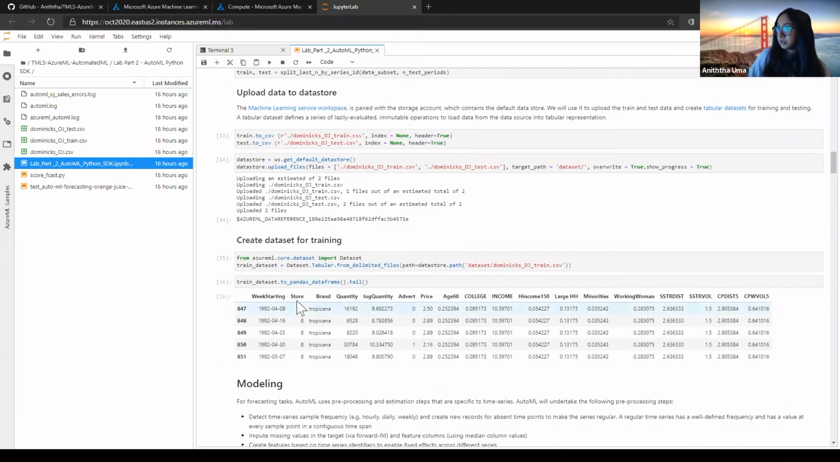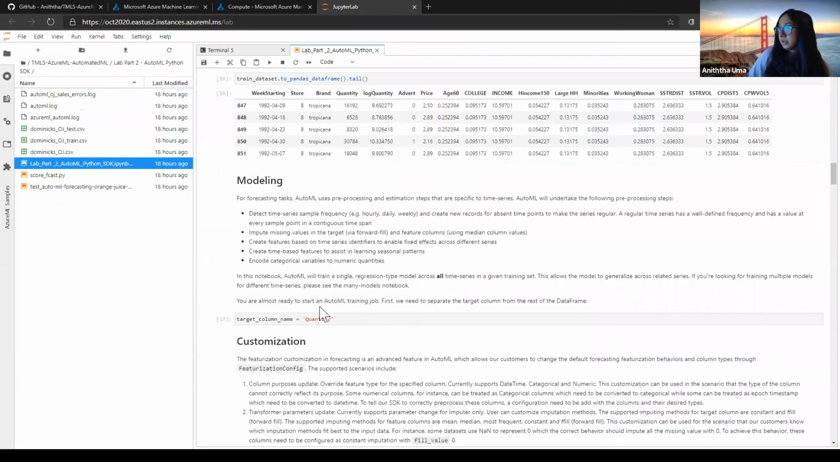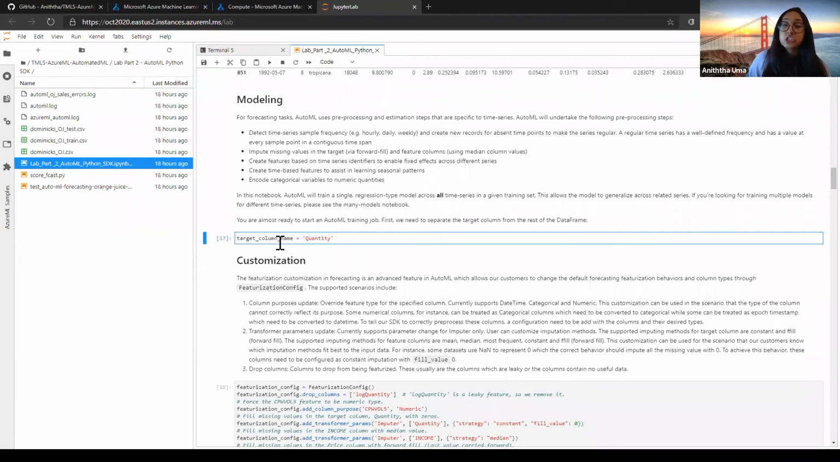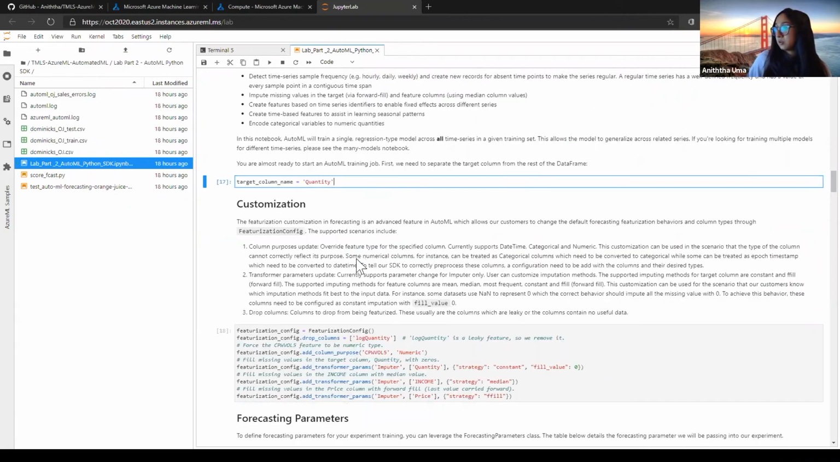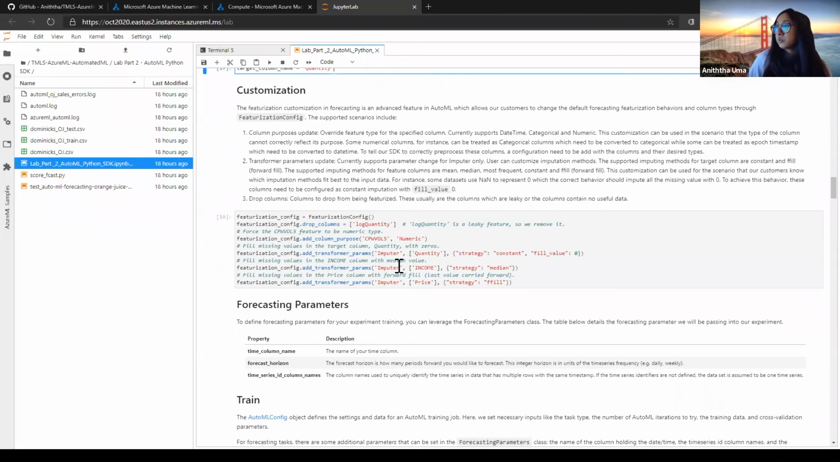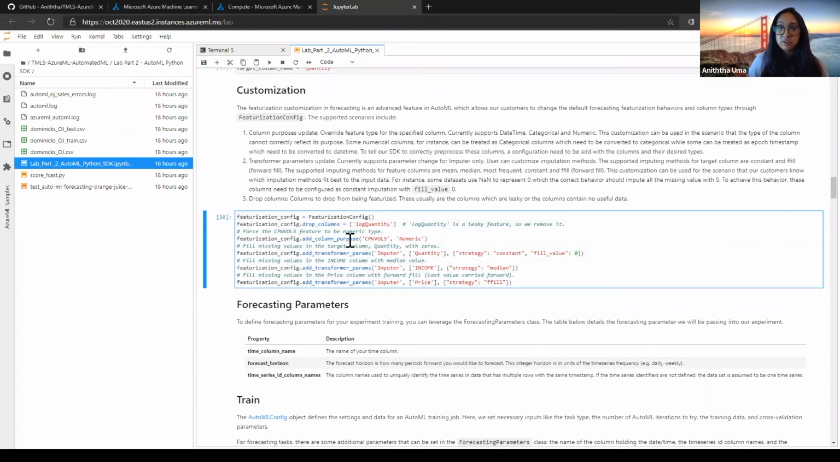And finally, we're going to just review it one more time, change it to a pandas data frame and give it a look. Once it's ready, we could go ahead and identify our target column name. In this case, we are predicting quantity. Another thing we're doing in here is some customized featurization, similar to how we are able to do it from the UI. This is how you'll do it with code.